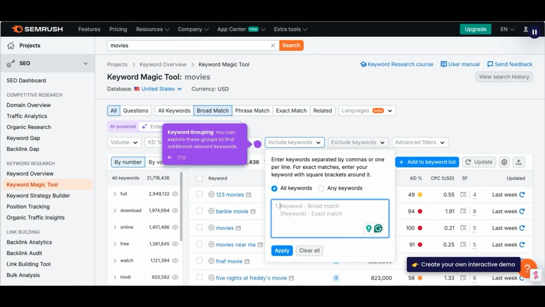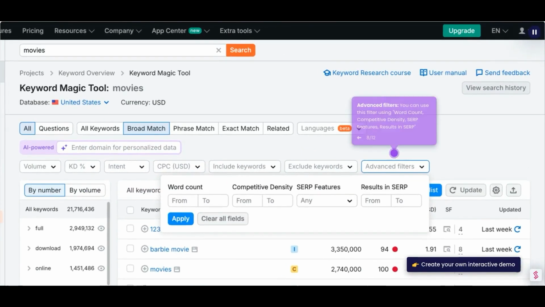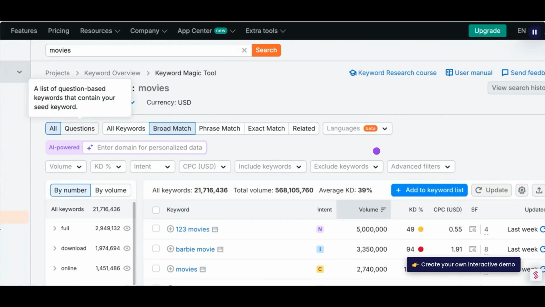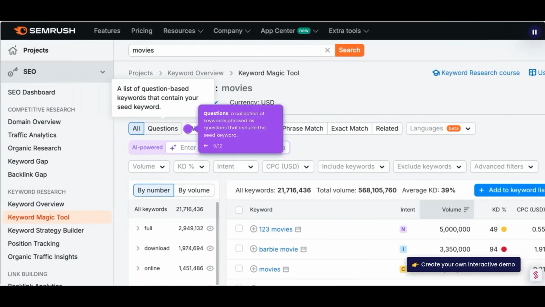Keyword grouping. You can explore these groups to find additional relevant keywords. Advanced filters. You can use this filter using word count, competitive density, SERP features, results in SERP. Questions. A collection of keywords phrased as questions that include the seed keyword.